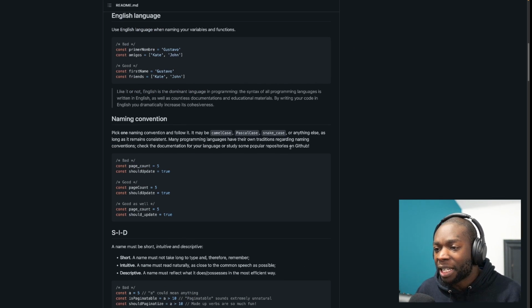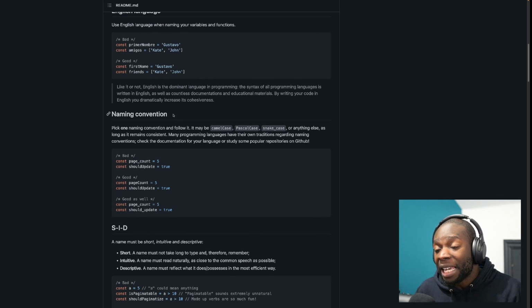Here for naming convention, it's not actually specifying a naming convention to use. It's just saying whatever you do use, just stick with it, which is something I agree with and I do for most of my code.